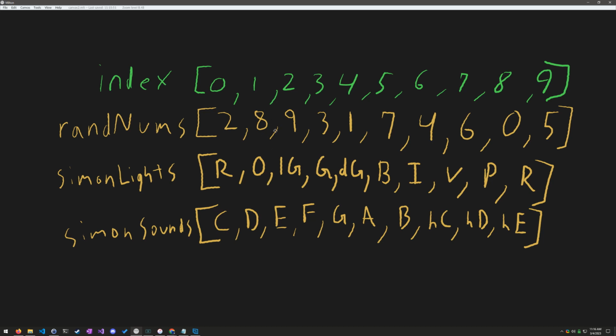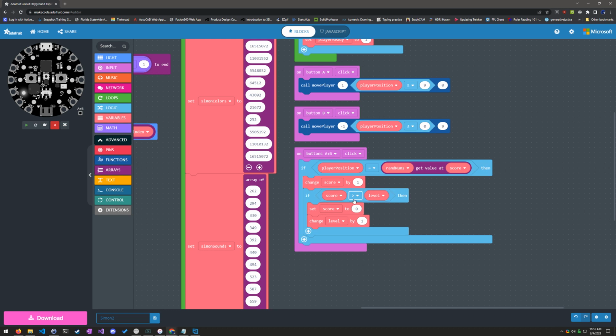And now score is 2, level is 1, 1 is greater than 2. We're finished with that level. So now this makes perfect sense. So now let's see if we can play this game.